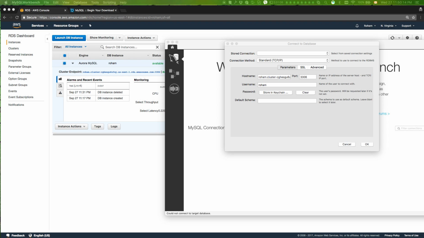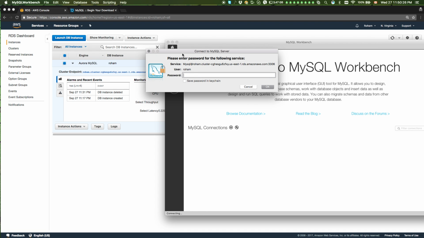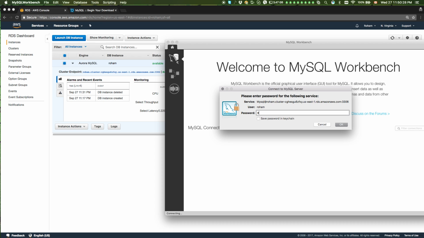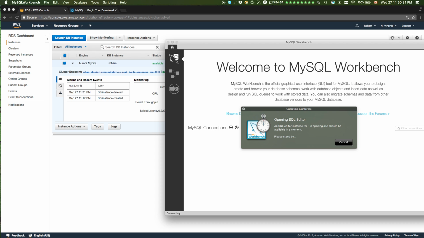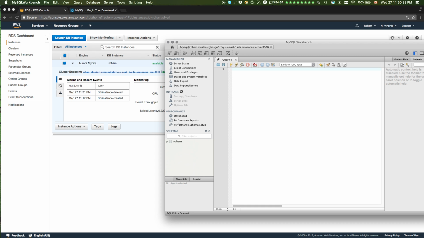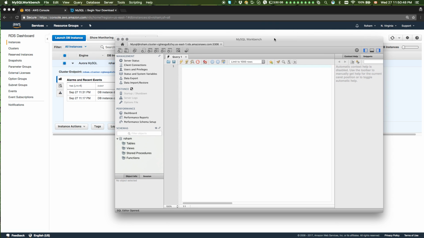tiers of read replica. So as you can see, my Aurora MySQL is available right now. So here's the endpoint, port, username. Just click on it. Now it's asking for the password. I type my password. And here we go. This is Roham database. This is the database instance. And these are tables, views, stored procedures, and functions. So you can just write your own query here and make queries.